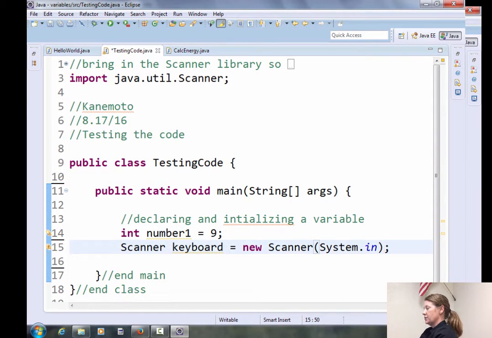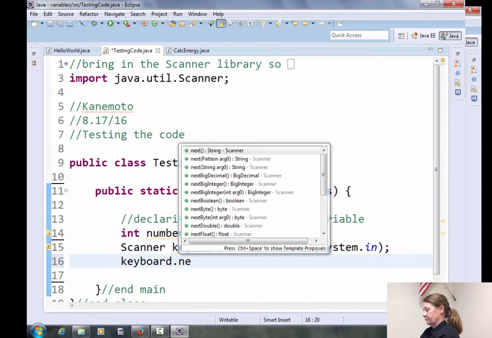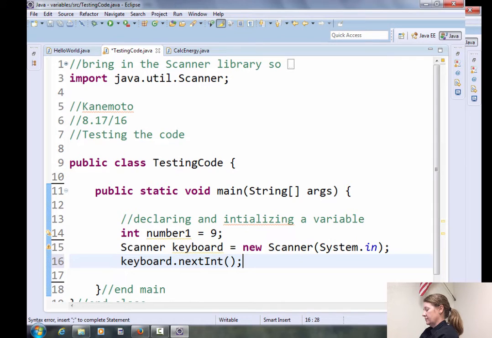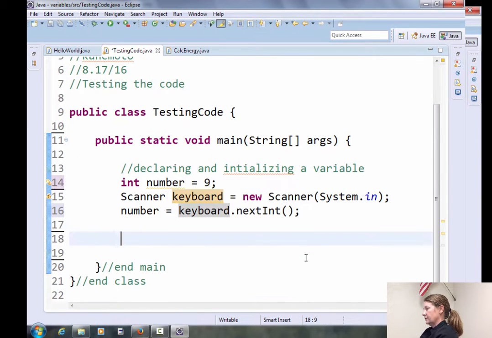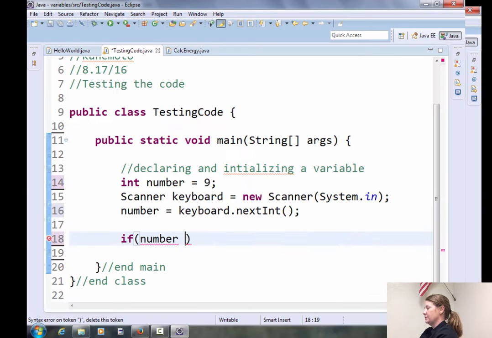But remember, we need our keyboard object to get a number from the user. And then we use that keyboard object to get that number using nextInt. Let's say my number was called number. Now how would I write that branching statement? I would write number, and then my specifications are what I said: check to see if a number inputted by the user is less than or equal to 5. So what would I put in my Boolean statement here?